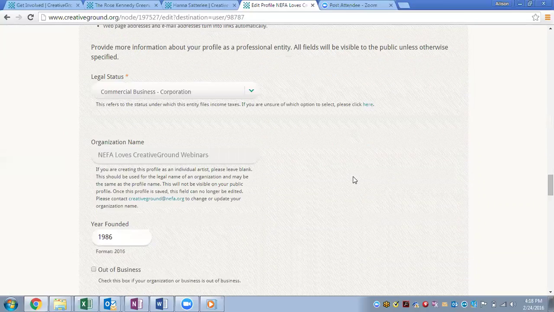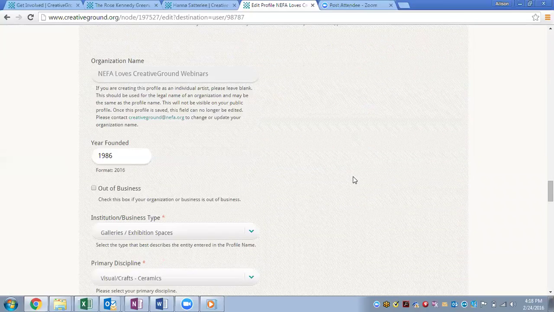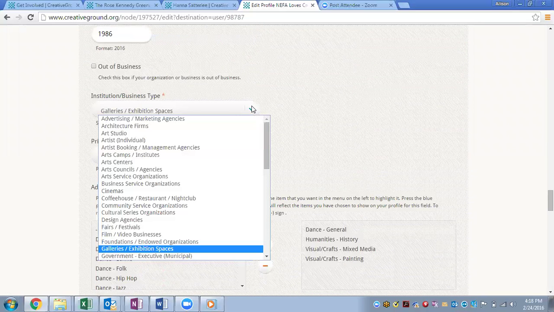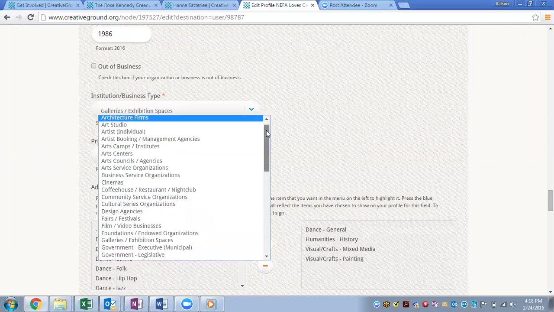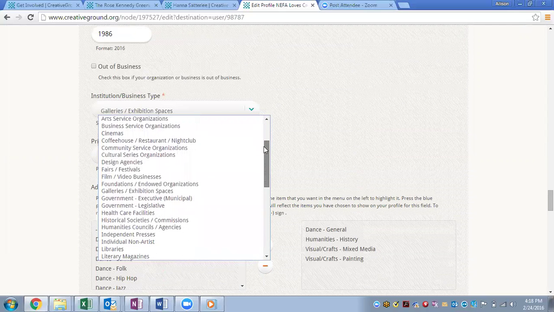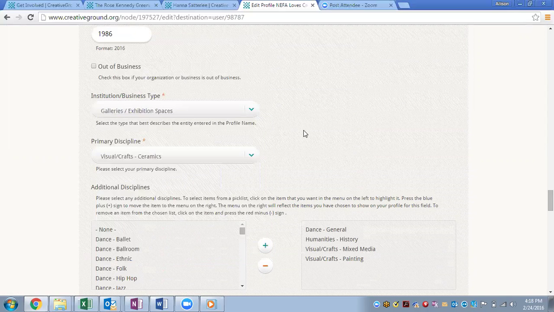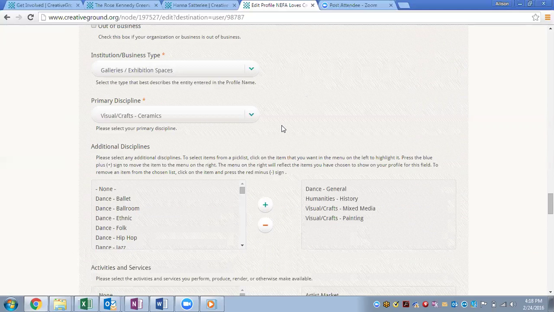Some more information such as legal status, year founded, institution business type. If you're ever going through this list and you can't seem to find the institution business type that applies to you, just let us know. Feel free to email us. We're constantly revisiting this list. We're always interested in talking to people about other institutions we could add. We're very flexible. CreativeGround's 2 years old and we're still growing, so we look forward to hearing from you.